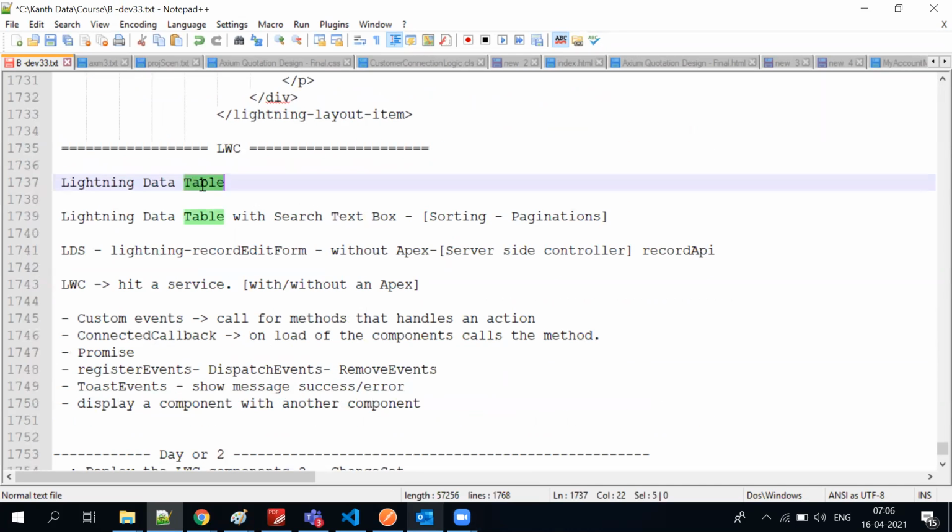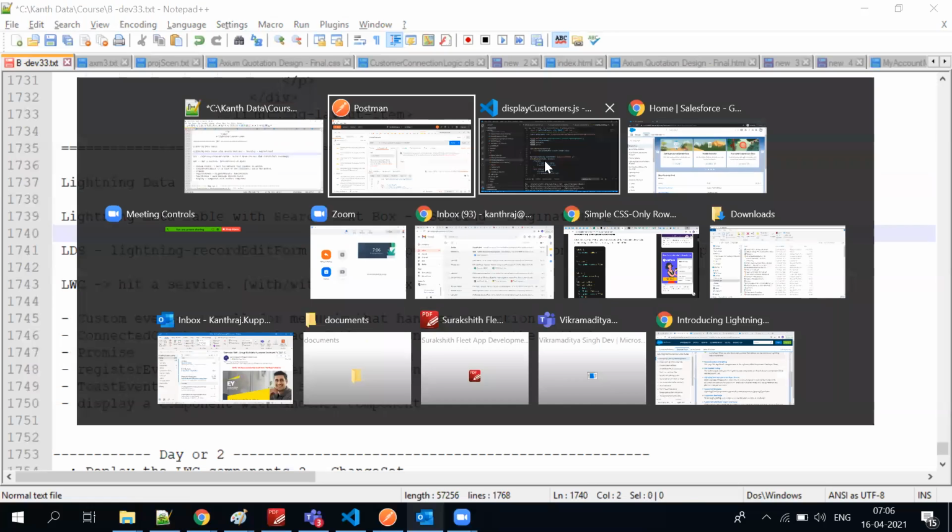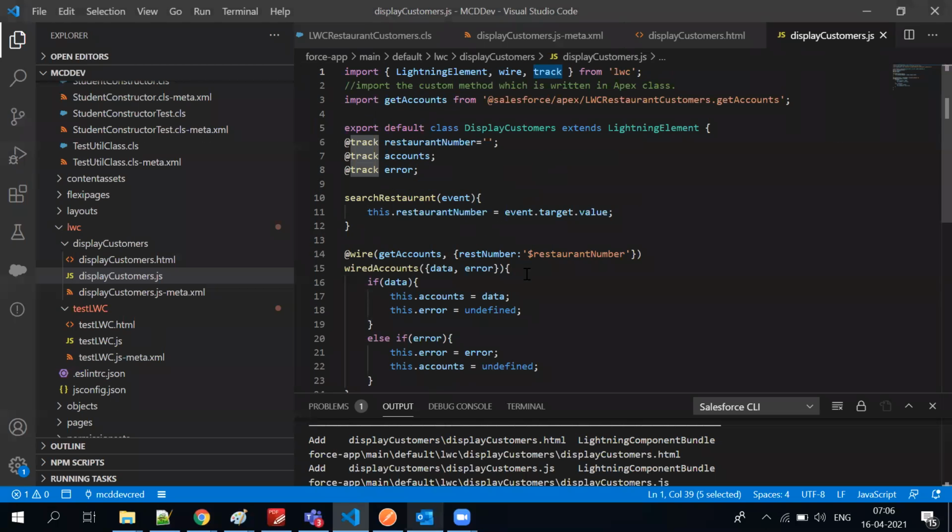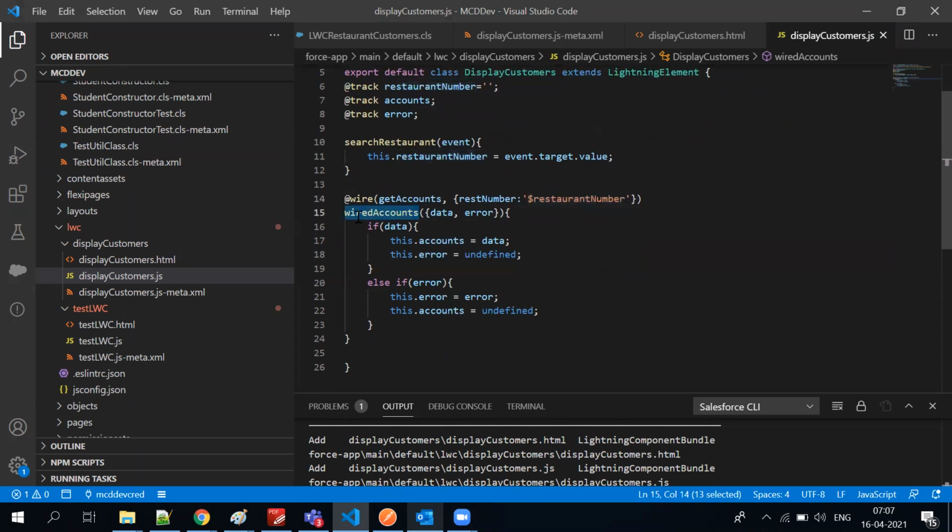Otherwise, let's start with the data table. So already we have a class called getAccounts, and based on certain numbers, you are getting the data. Here we have a wire account. This can be ABC, whatever, but we just make sure that we have data when we call this method, the Apex method. If it succeeds, you'll have data. If you have errors, they will be added here.